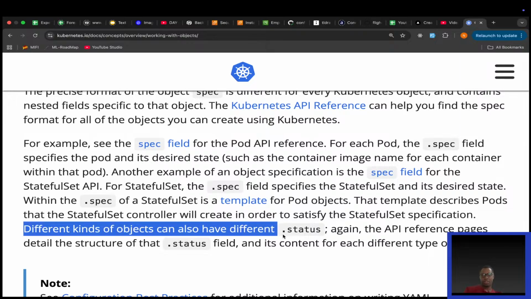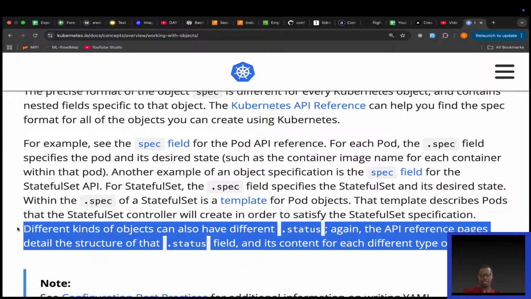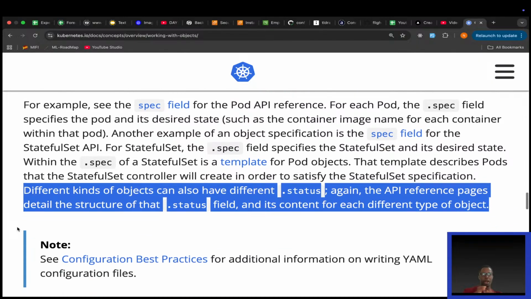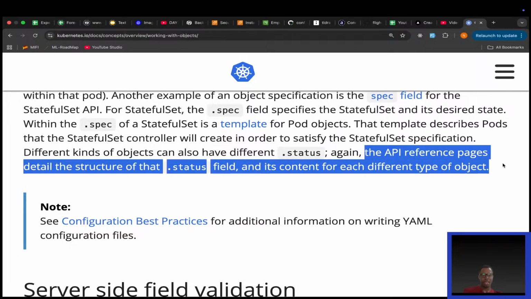They're saying different kinds of objects can also have different statuses. Different kinds of objects can also have different dot status. Again, the API reference pages detail the structure of the status field and its content for each different type of object. So if you want to specify the status field, we look up the API reference pages. We don't have to hassle and do it from scratch. That is what they're saying here.